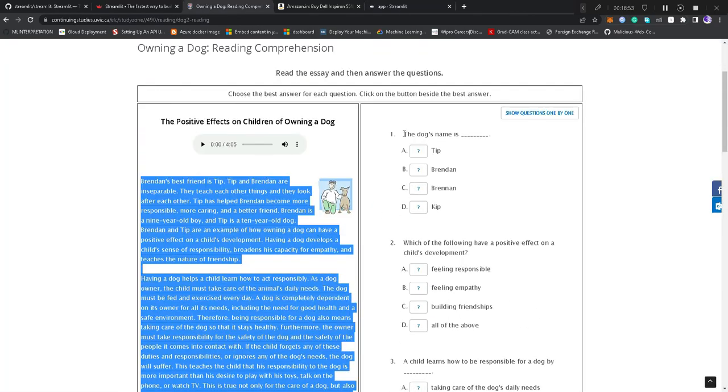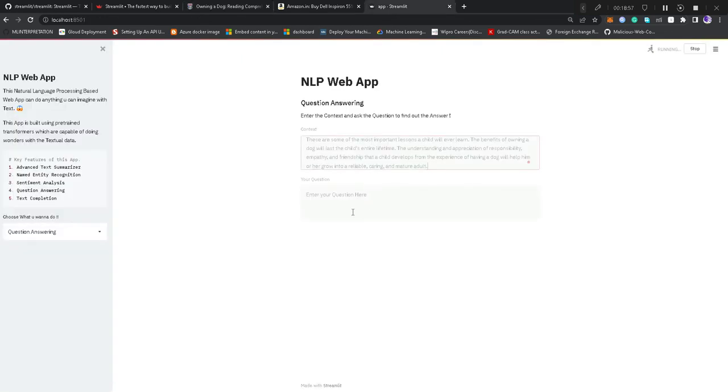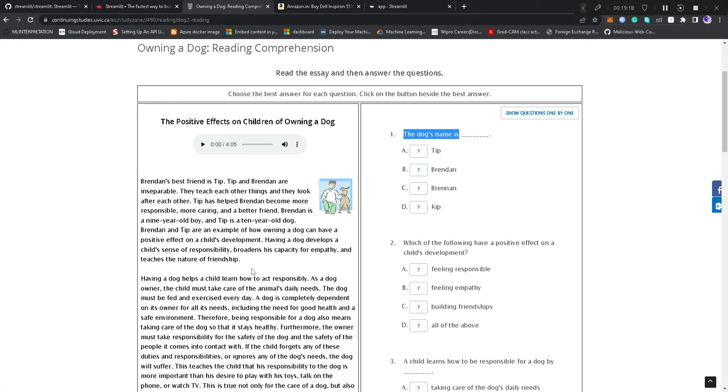Let's say, what is the dog's name? A simple one-word question. I'm just pasting it, and if you click outside, it will analyze the whole context and find the answer to the question which you mentioned. So you can see that here's your answer. Let me see whether the answer is actually Tip or not.